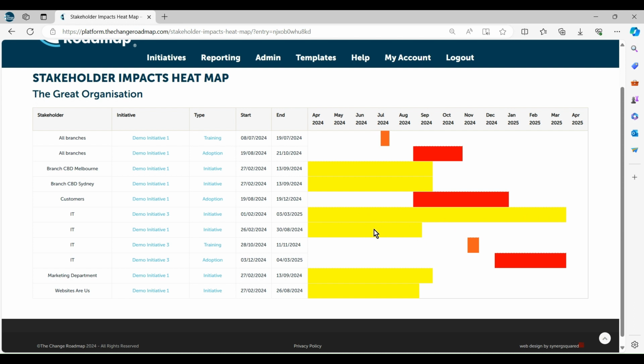Now, of course, that's important to know, depending on who is actually involved in those initiatives and their capacity to do that. If you wanted to know who exactly or what involvement they have, you could go into the initiative itself and get the detail on that.